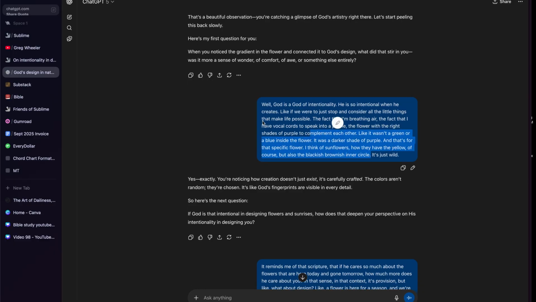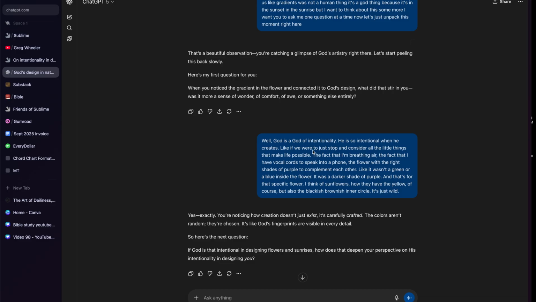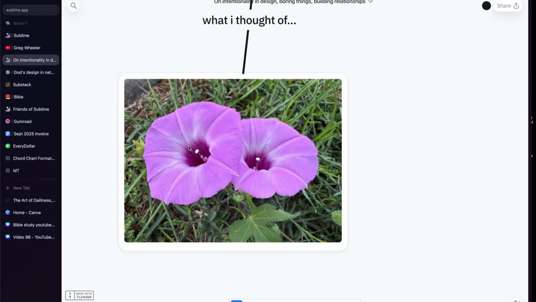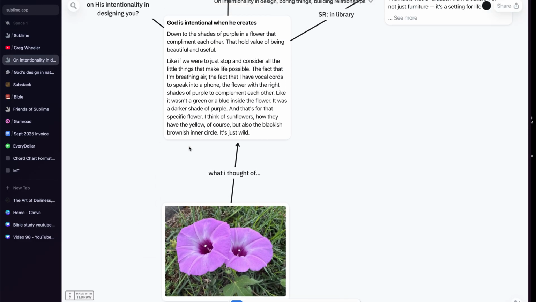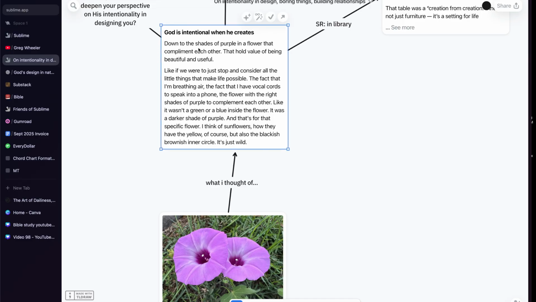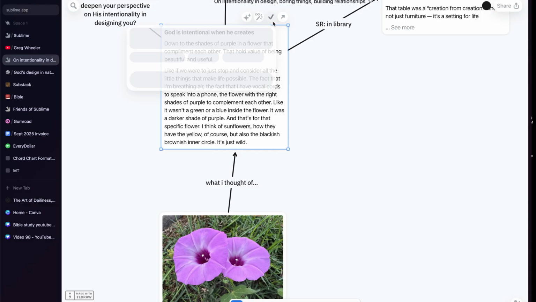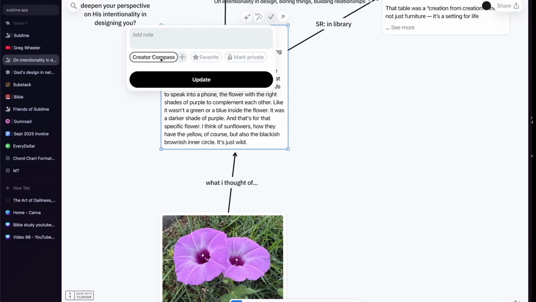Now, both of these led to this card right here, which is titled God Is Intentional When He Creates. And if I go into the settings here, I've not labeled it, but I've added this to a collection called Creator Compass, which is my collection of ideas, thoughts, and all of that.